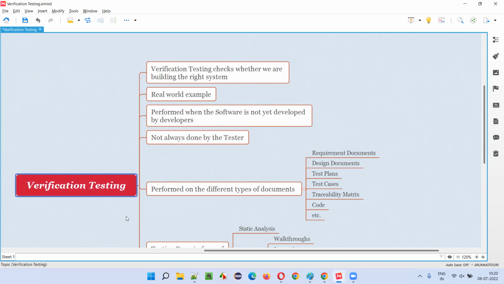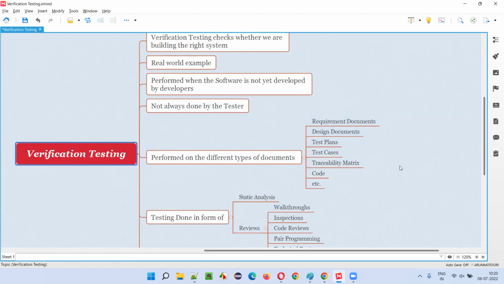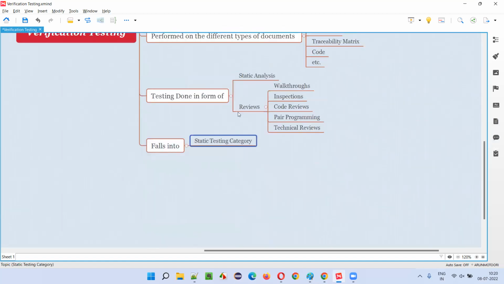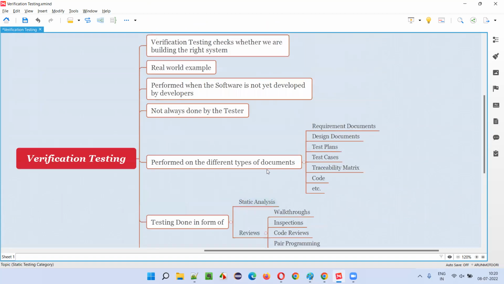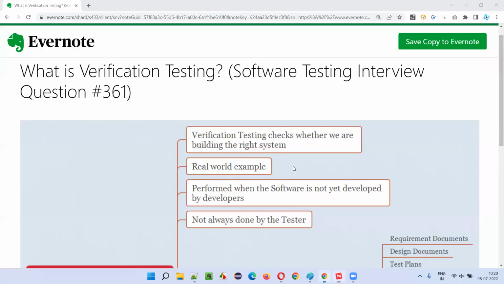This is called verification testing, where you don't have to run the code or run the software to perform testing, without running the code, without running the software. Hence verification testing falls into the static testing category, where you don't have to run the code. So hope guys you understood what is verification testing.